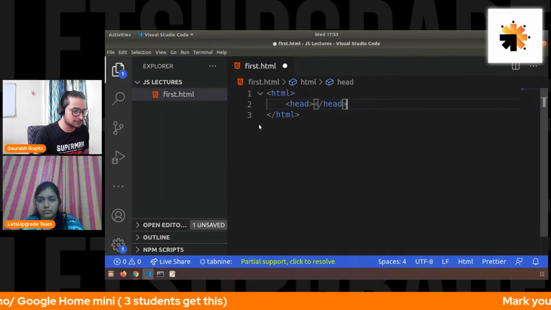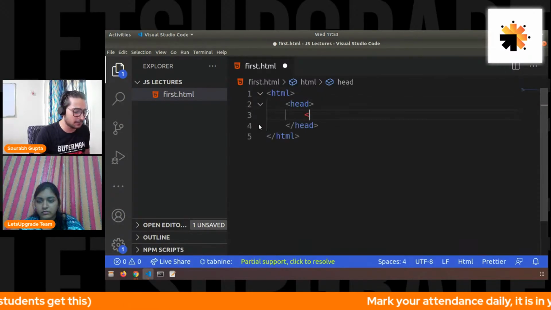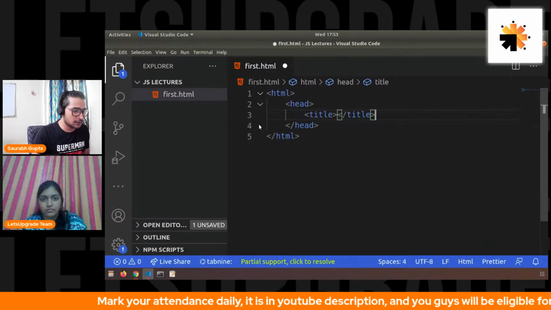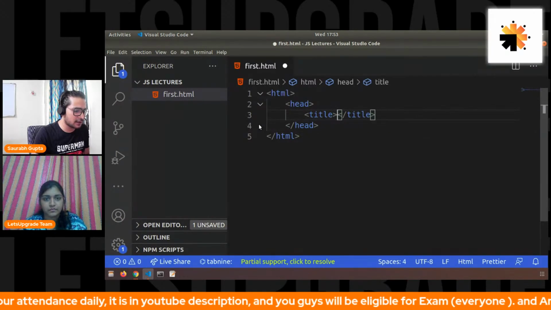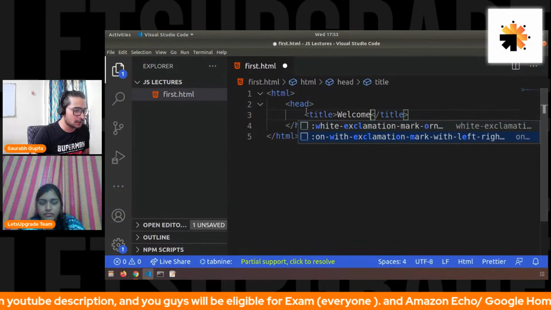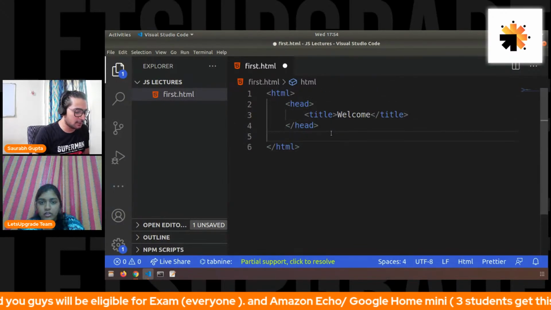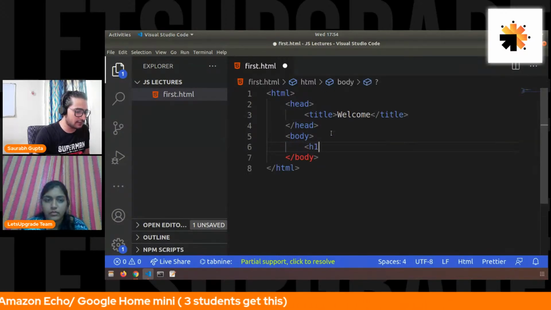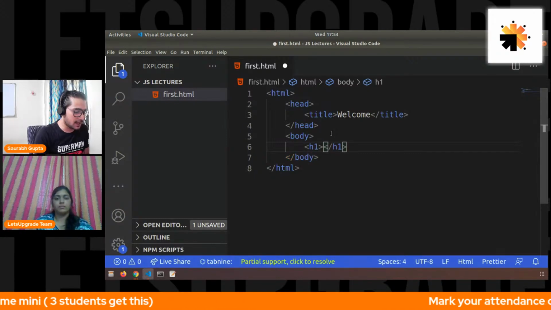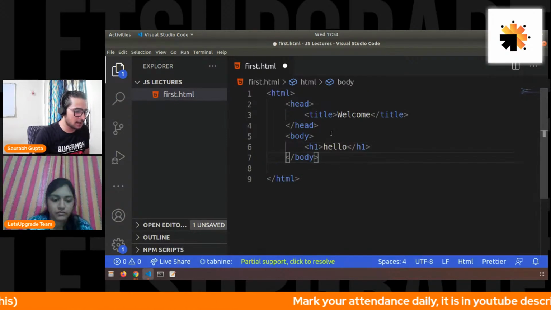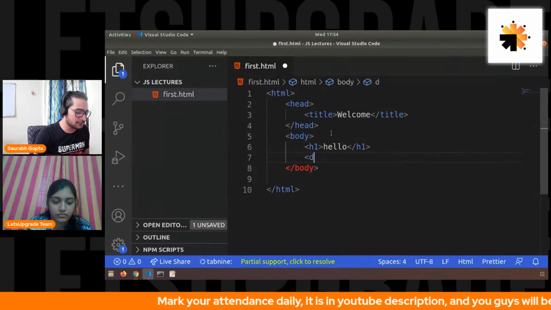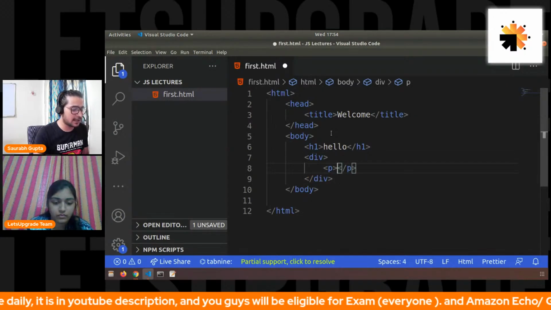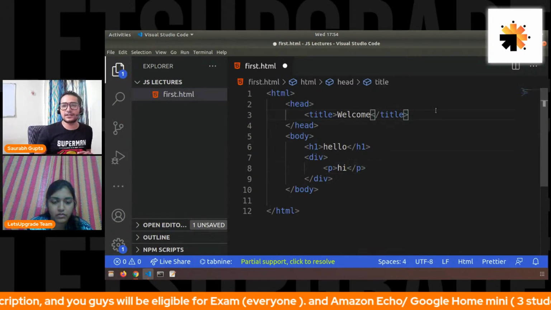Then we have head tag, and I hope you understand tags a little. Then we have title tag, right? Then inside title I can write anything. So let's write welcome. Then let's say after head I have a body tag, and let's say inside body I have a h1 that has hello with it, and after h1 let's say I have a div tag. Okay, and inside div let's say I have a p tag, and it has a hi with it. So this is a HTML document that I have created.